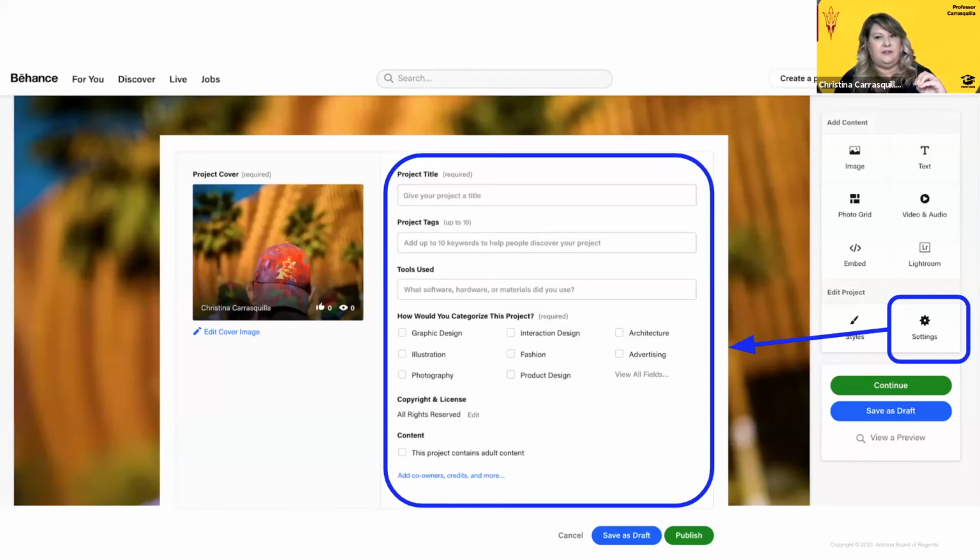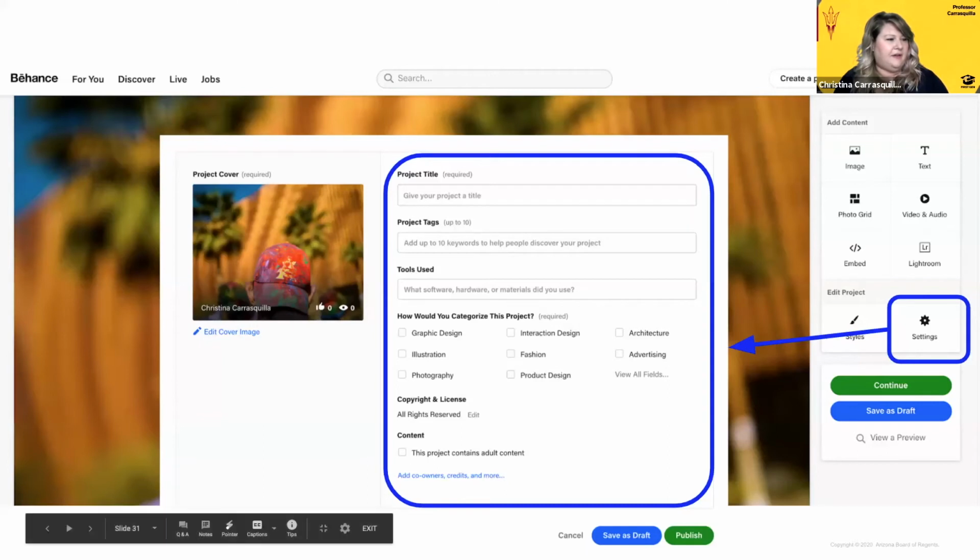So if you used Illustrator, it adds a little Illustrator icon to your project, which is also a great way to kind of communicate what your skills are in. Then you can categorize the type of design your project is: graphic design, interaction design, fashion, and so on. And then the copyright, if you want to set that. And if you happen to have adult content in your project, you do want to check that so that it does filter out for those that want to filter that out.